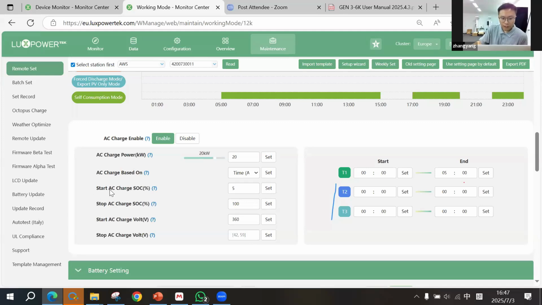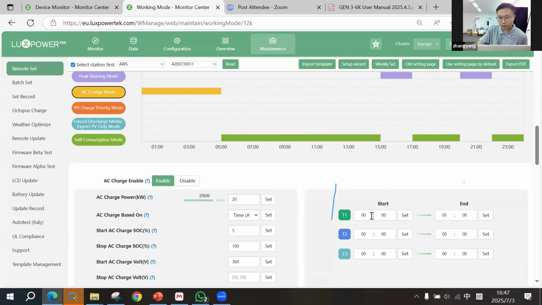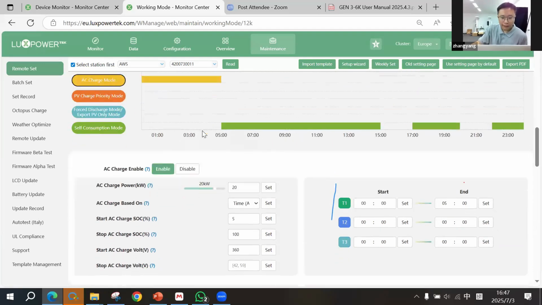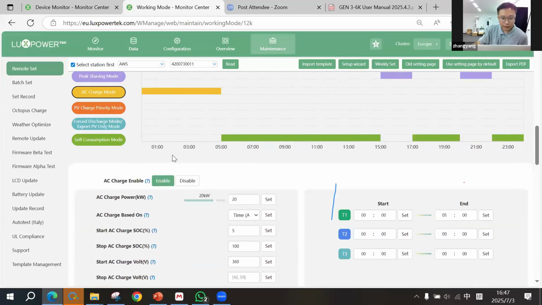Okay, here you will set your start and stop charging time, and now he just wants to do the AC charge from 0 o'clock to 5 o'clock in the early morning. So you see this yellow bar here. And after the AC charge, of course your grid will charge your battery from 5 to 100 or in this time.